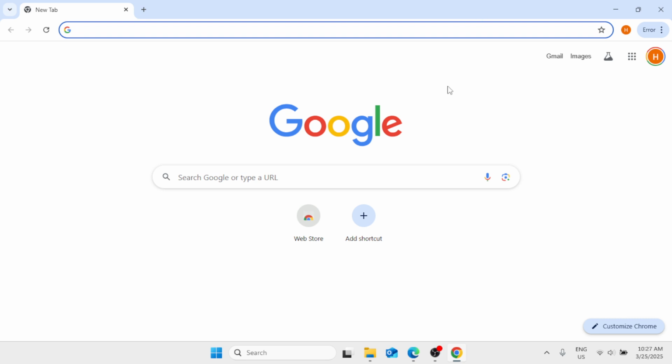So that's it. That's how you can easily download and install the Chrome browser into your Windows.